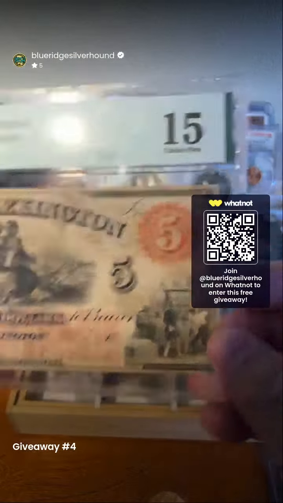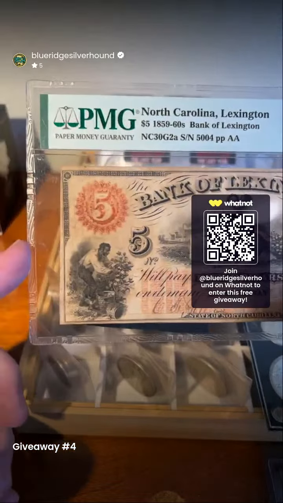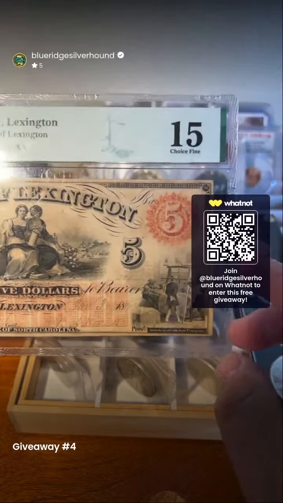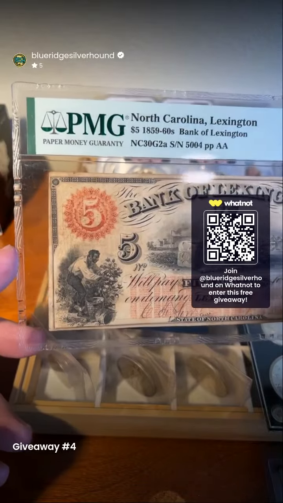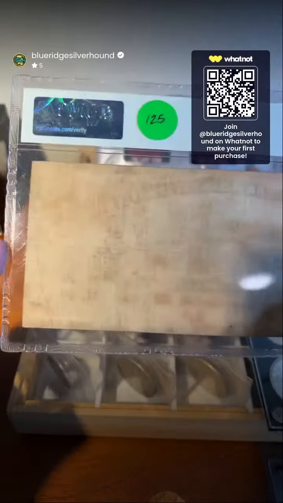This one right here, I've dropped down to a C note. I actually have this on eBay for $150, but for you guys, $100. This is a Lexington, North Carolina obsolete. Fine 15.